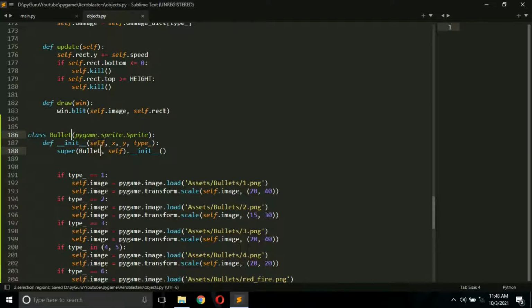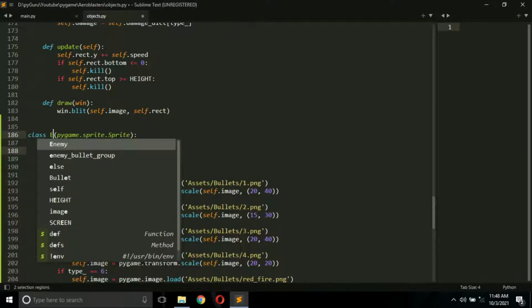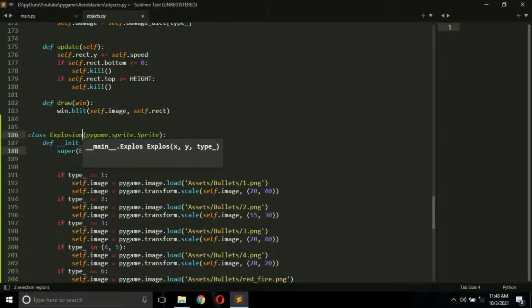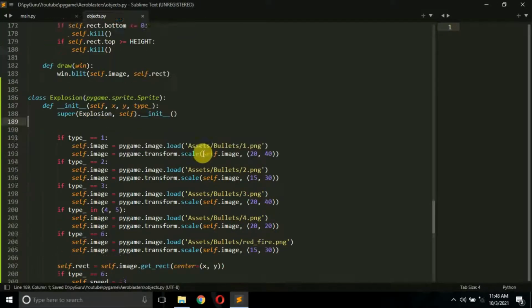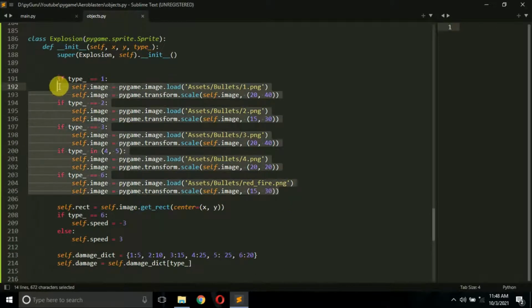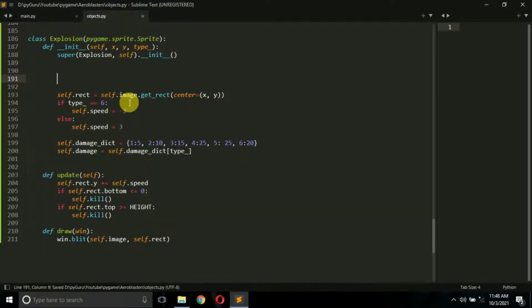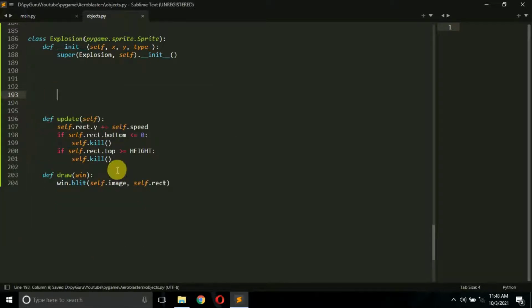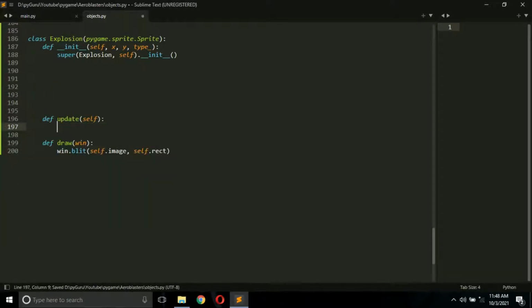First of all, it will be Explosion here. So we are just going to type it like this, Explosion, and the rest will be the same: x, y, type. It's only that we do not need this, so we are going to remove all these things from the initialization function. Then we do not need this particular feature of our update function. We will modify it for our explosion. We'll do it in a minute.